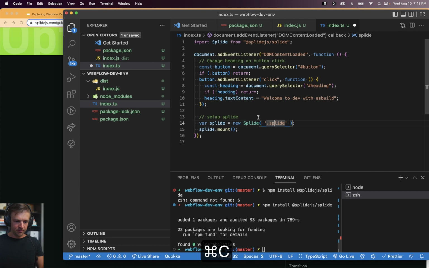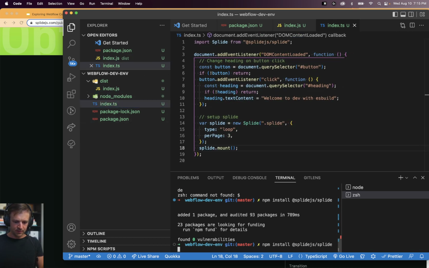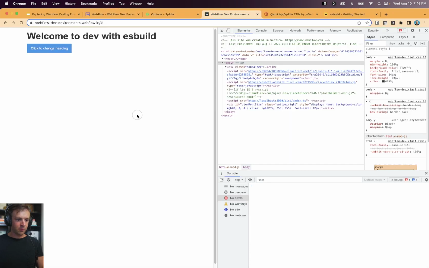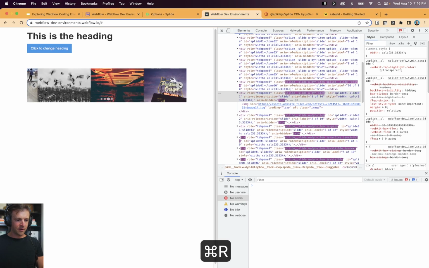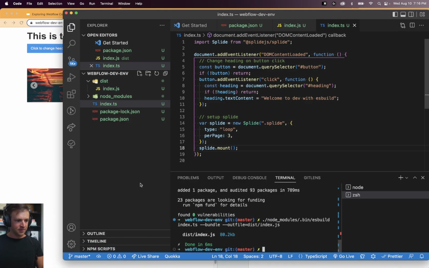Cool, I'm gonna grab that one. Save that. Okay, remember we still need to build. So let's go back to this one here. Run that again. And let's go back to our website. And look, we've got Splide now serving from VS Code via the localhost. That's really cool.